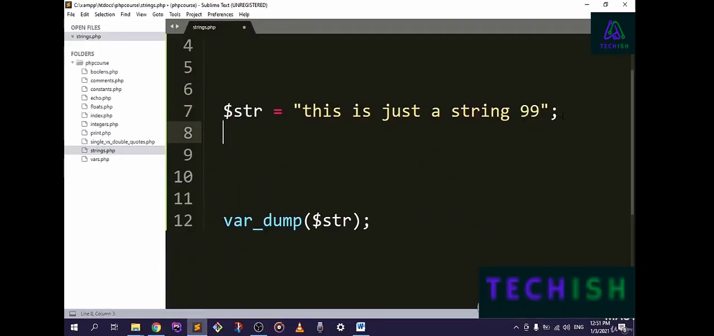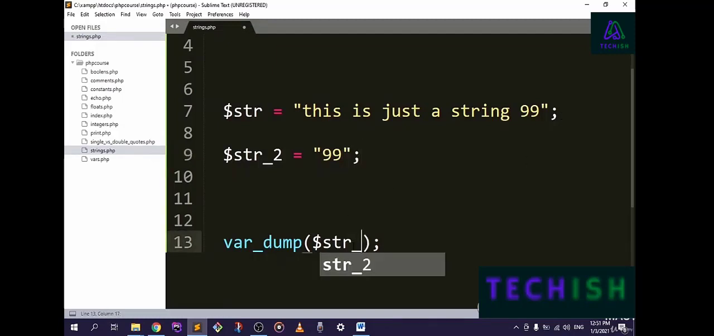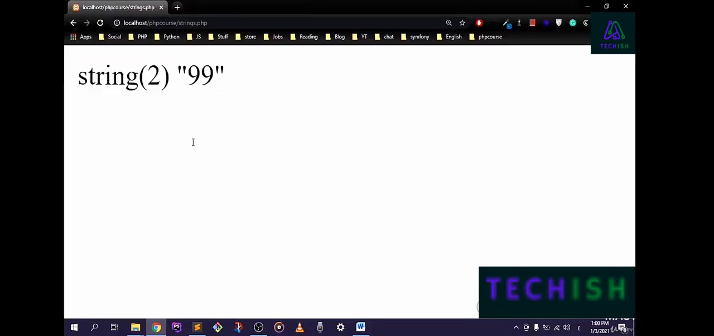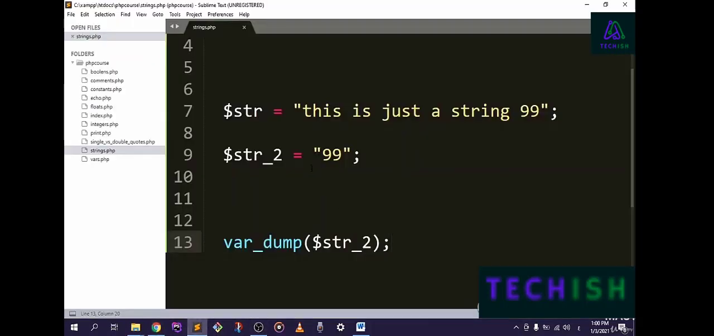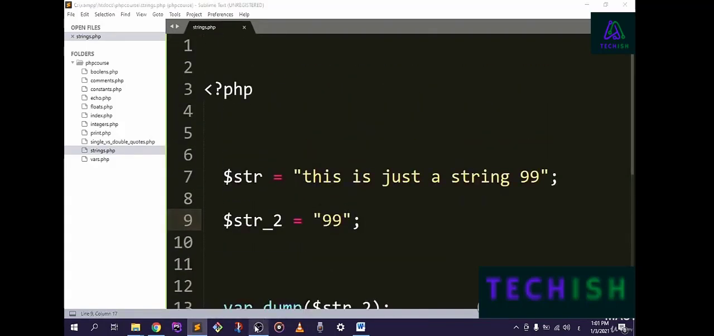So if we go and do another one, let me go string 2, and if we just use numbers, let's say 99, like that, let's var dump it. It's considered a string. Despite the fact that it's actually a number, just because it's inside quotes, PHP will consider it a string. So this is it for this one. See you.